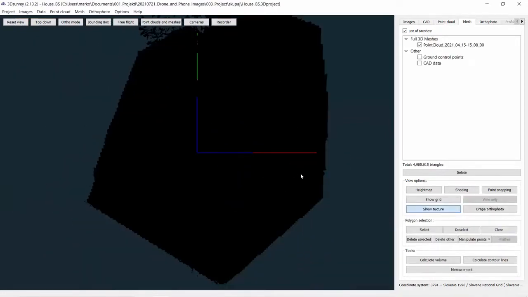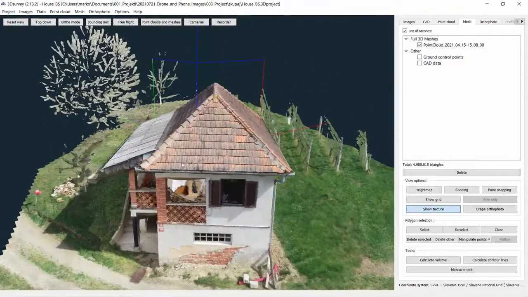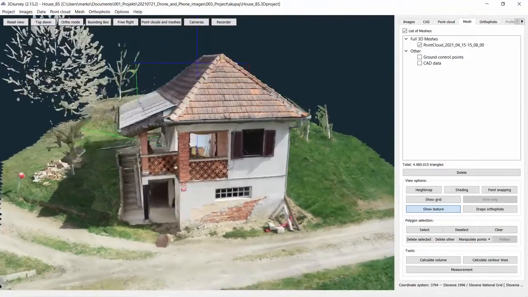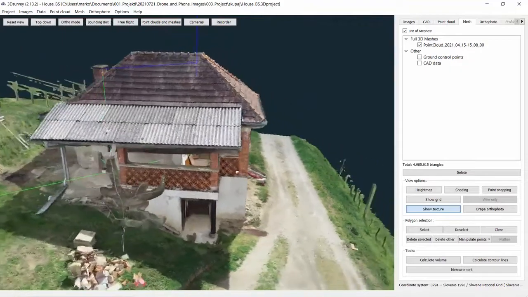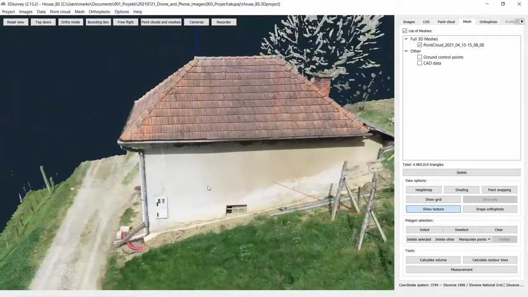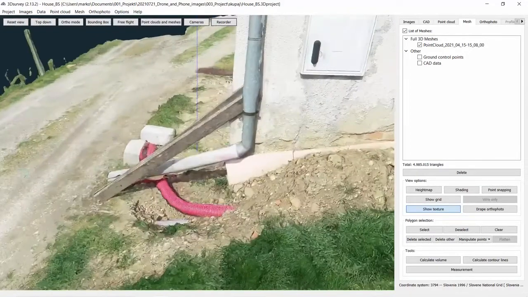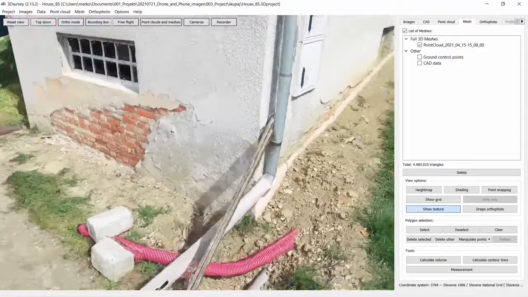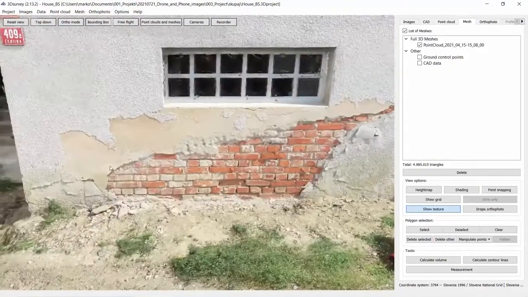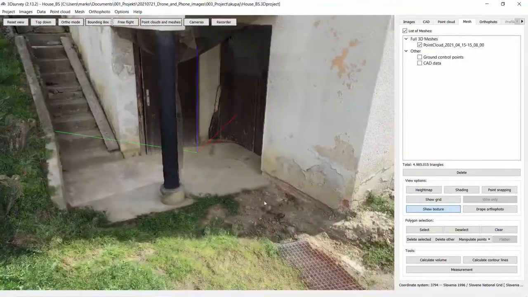Okay, and the mesh is already here. Just wait a couple of seconds to get the texture on it. Okay, this is it. And this is our 3D model of a vineyard house, which will be renewed. And if we go to see what kind of detail we achieve, we can see that everything is really nicely visible.